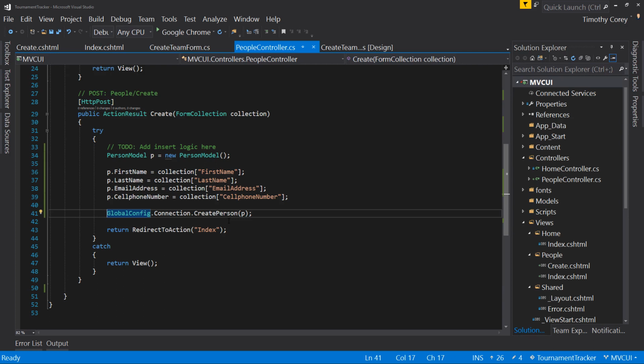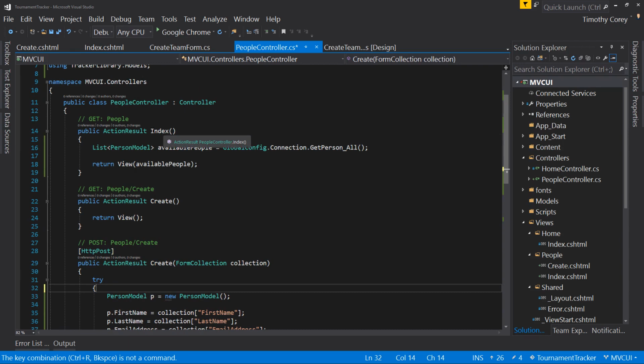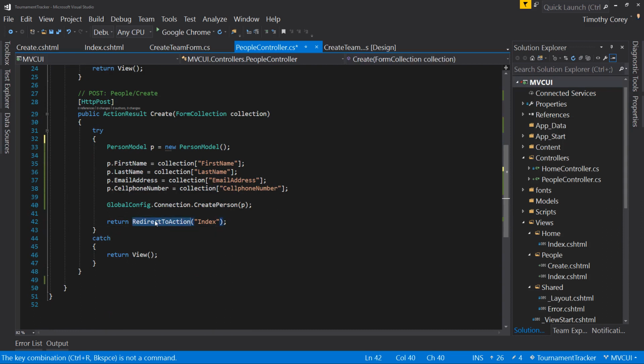Now, what do we do after we create a person? Well, let's take this to-do out. We send them back to the list. And the list is actually called index. So return RedirectToAction index. So if we successfully create a person, we add that person to our set of people, and then we return to our list of people so you can see that person in the list.